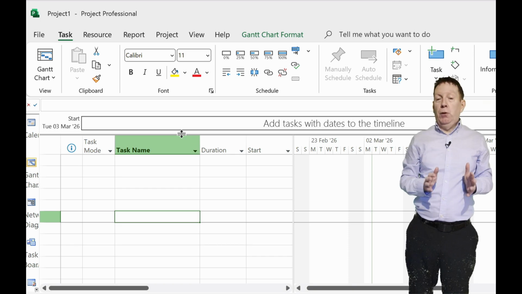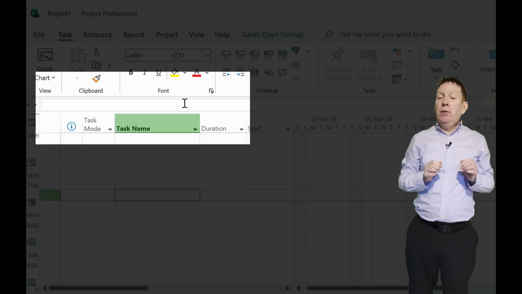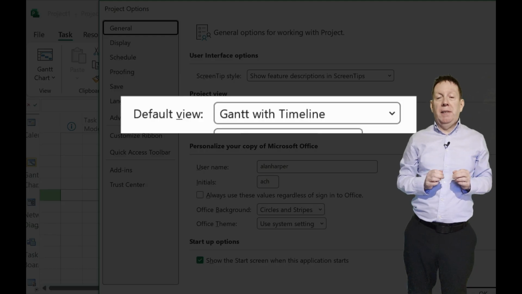Spaces have a premium when using Microsoft Project, and if you don't use the timeline, you can always remove it. But in this video, I'll show you the settings you can use to change the default view to exclude or include the timeline in Microsoft Project.